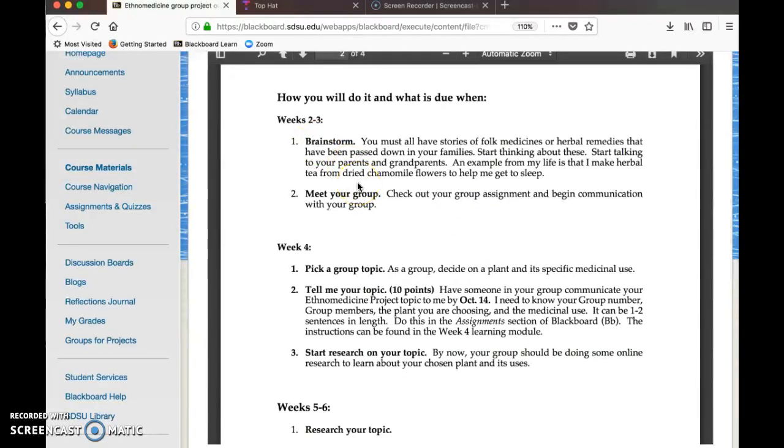Brainstorm, discuss what you want to work on. Pick a plant. Talk to people. Maybe your grandmother would always give you something if you had a bruise or a runny nose or something. Pick a topic, the plant and its medicinal use. Then you have to tell me that by the 14th, and that is going to be worth 10 points.